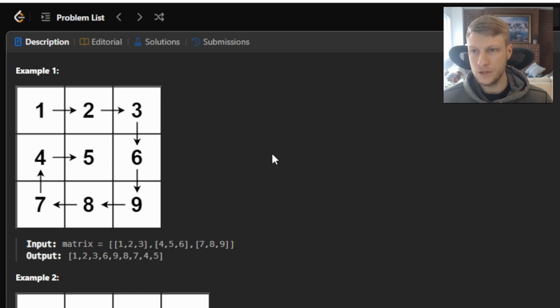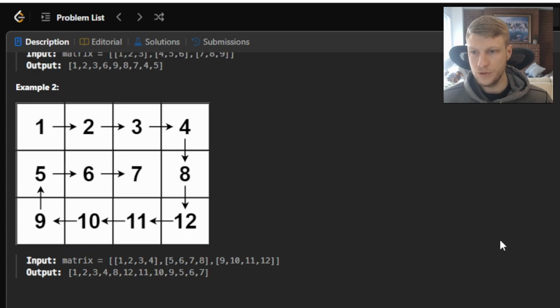And visually looking at the matrix, we go across the top, down the last column, back across the last row, and up the first column, and then we repeat that. For example 2, we're given a matrix of 1, 2, 3, 4, 5, 6, 7, 8, 9, 10, 11, 12, and our output would be 1, 2, 3, 4, 8, 12, 11, 10, 9, 5, 6, 7. And this is because we're following the same spiral. Go across the first row, down the last column, back across the last row, up the first column, and then across the next row.